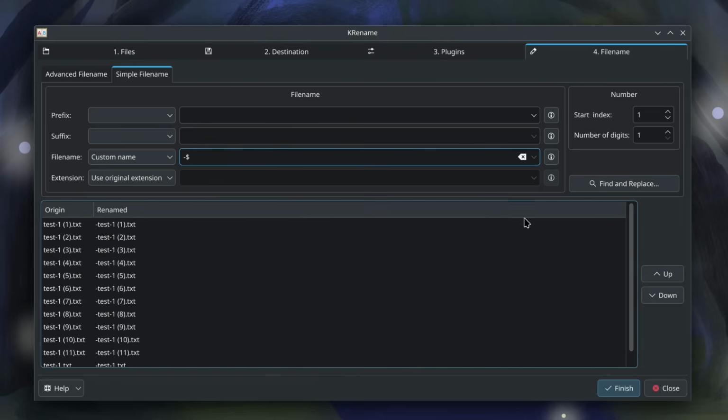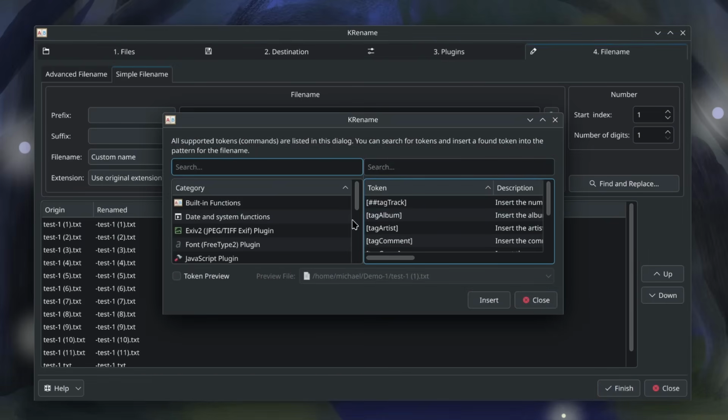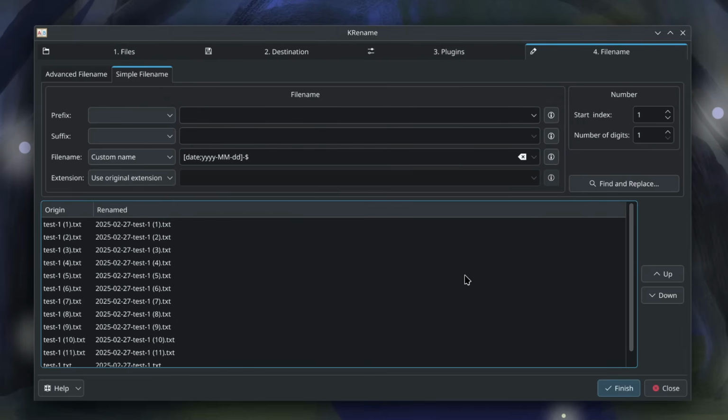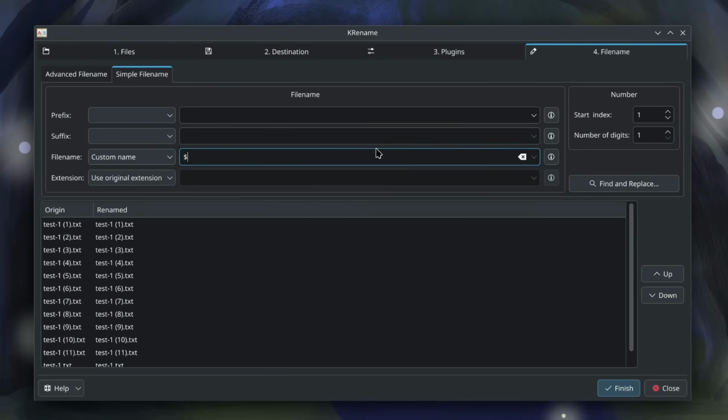So we could just type this all out, but we can also go into the functions section and go to the date and systems function and you'll see date and it has this format already there. And that's it. Boom. It is now year, month, day, and then separated by hyphens. Now, if you wanted to separate them by underscores, you could go in and change it to that, but hyphens are the best.